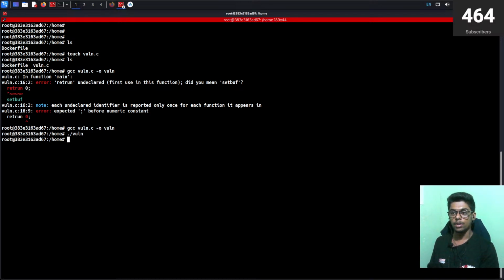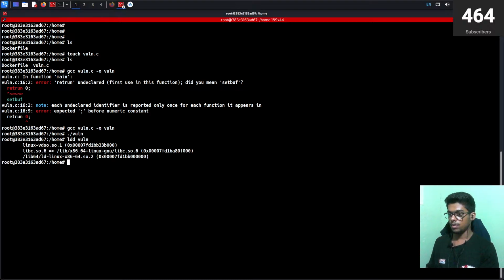So now to check the linking of that particular file, there is a command called ldd, and then you can give the vol binary. Now we can see that libc.so.6 is pointing to this directory, and the ld, the linker. We need to get both of these into my host system. Okay, so now I'll try to copy this whole stuff.